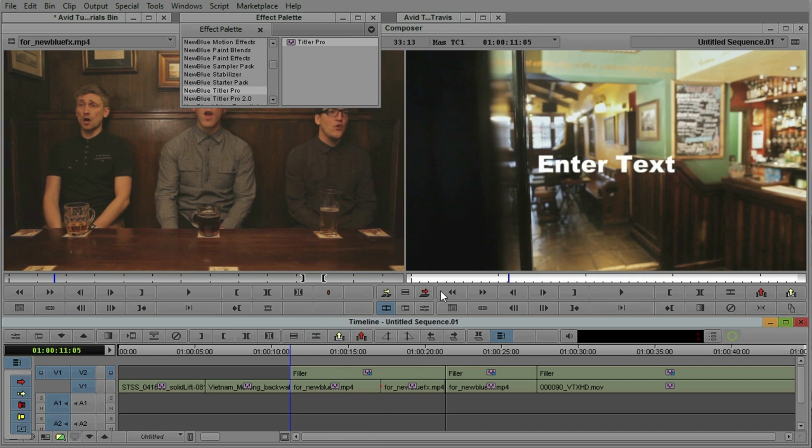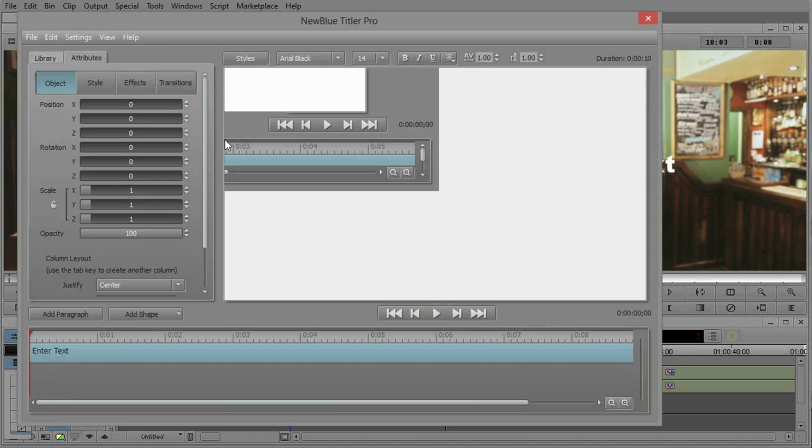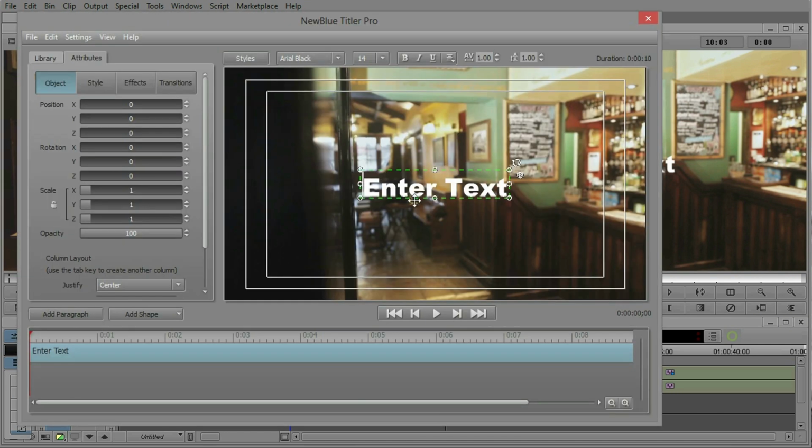So what I want to do is, obviously, go to the Effect Editor, and there's one control in the Effect Editor, and that's Launch the User Interface of NewBlue Titler Pro. So I'll give you a bit of a survey of what our interface is about. Right here you have your workspace, which will be doing the majority of our work. Over here on the left you have a control panel for your object's orientation. Under Style will be how your characters look. Under Effects and Transitions we'll get into in another tutorial, and finally the library is where you can find a number of presets, but we're going to start from scratch in this case.